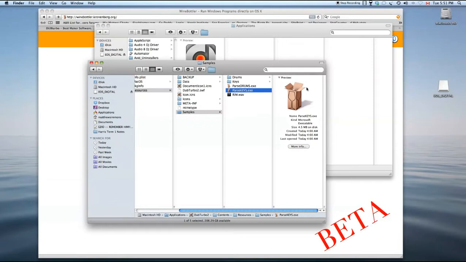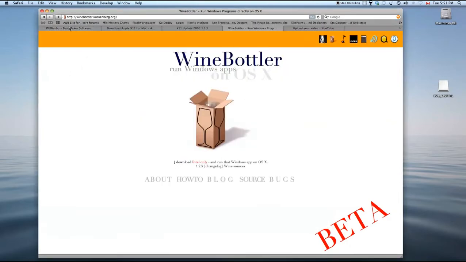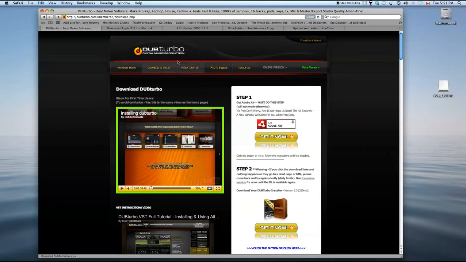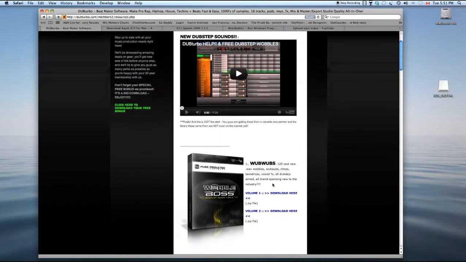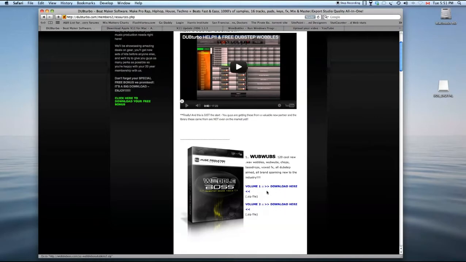You see when I highlight them, they already pull up the wine icon. That means it's going to be assigned to that program. And now, because I have wine installed, I can actually use these. So what I'll do to demonstrate is I'll go to our members area. In our resources area, you'll have the new wubwubs, volume 1 and volume 2. So I tested volume 1 and I was like, yeah, it works. Let's do a video quick before I forget how to do this. So we're going to download volume 2 right now.